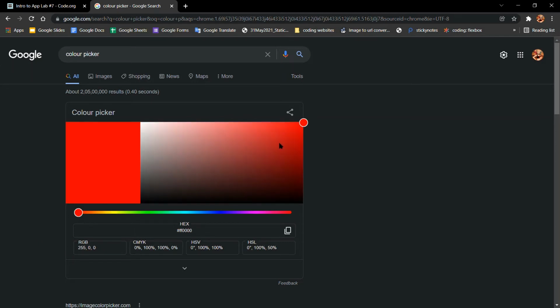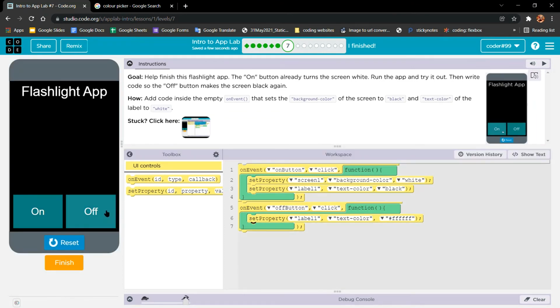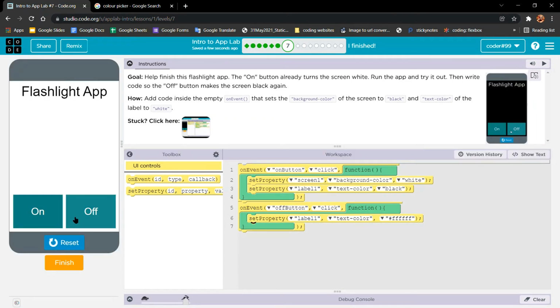Now for getting the color as white, you can just drag and drop it here. You can see it's white, and the hex code is F 6 times. You can copy it if you find it hard to type, or you can just type it on your own. Now run. Click on on and then click on off so that you can see the change.